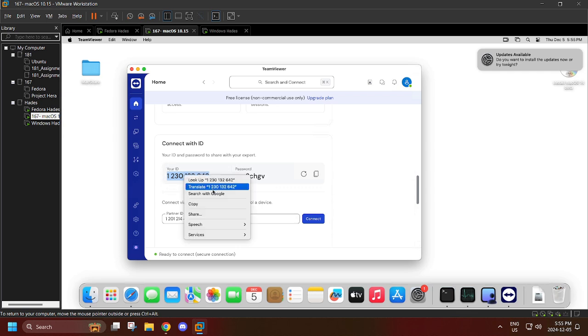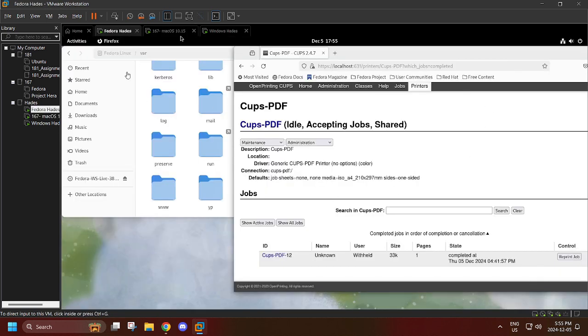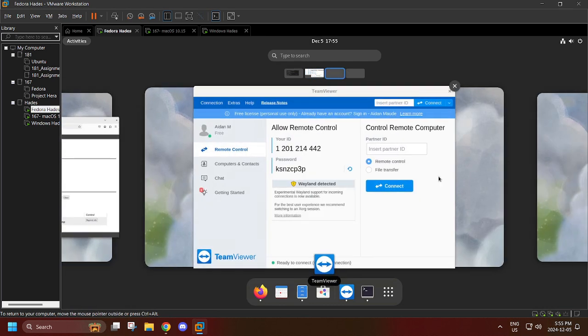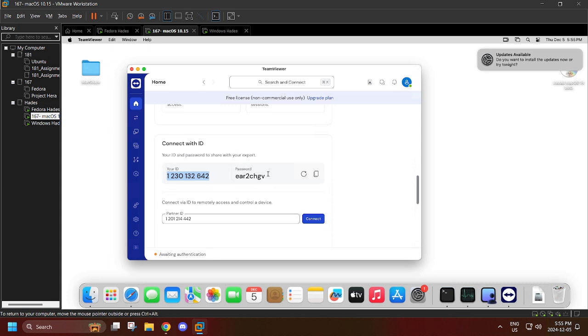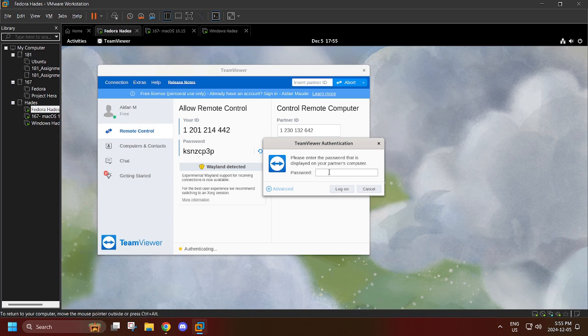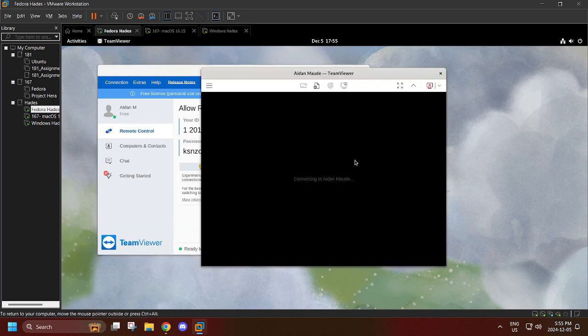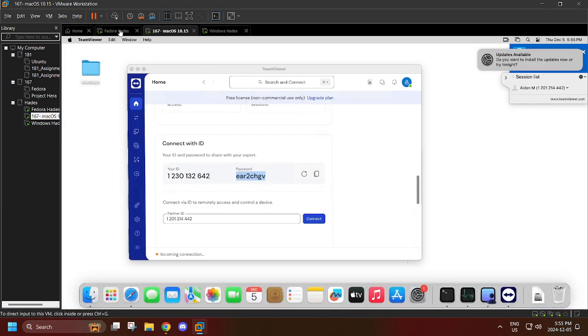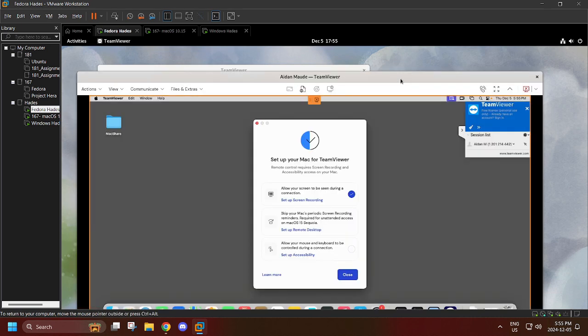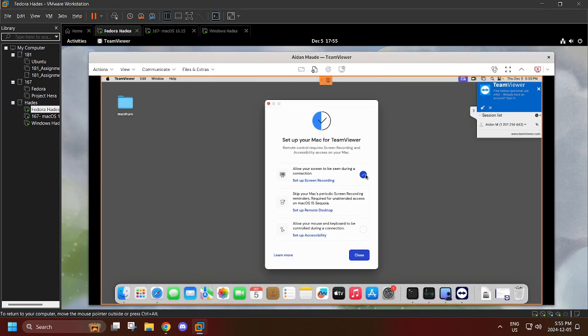So I will start with the ID, go over to Fedora Linux, go to my TeamViewer, and paste in that. And then I will grab the new password, paste that in there. It is connecting after just a moment. There you go. You can see it displaying Mac on Linux as well. And now I will close out of that.